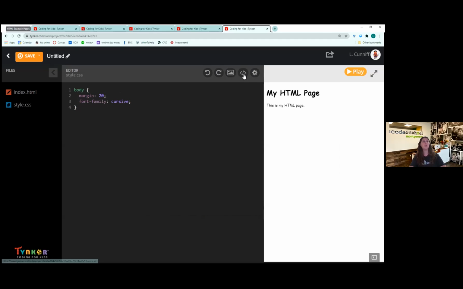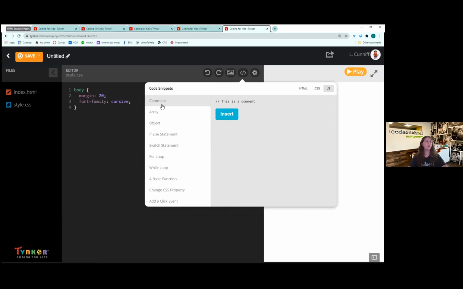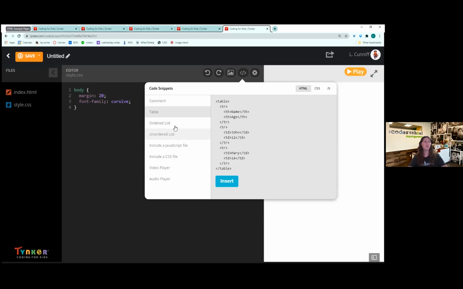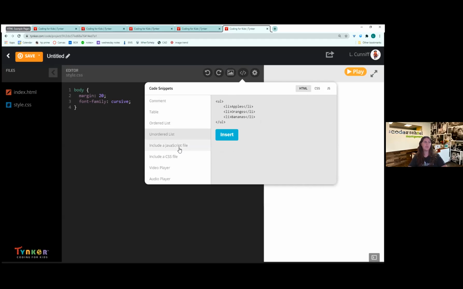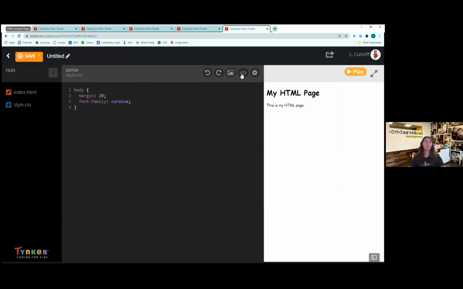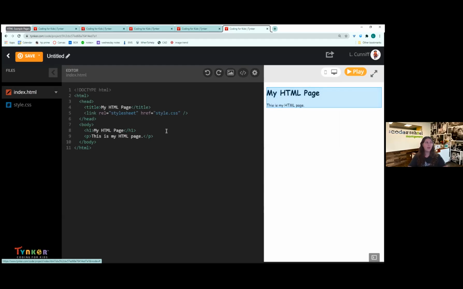Also, up here, what is that? Like the caret symbols with the slash in between. If you click that, it gives you examples of chunks of code. So you could go to HTML and choose table, ordered list, unordered list, things like that. If you don't want to type it all out, you can just click insert and it will automatically insert into your code. So that's a nice little way to save yourself some time typing.